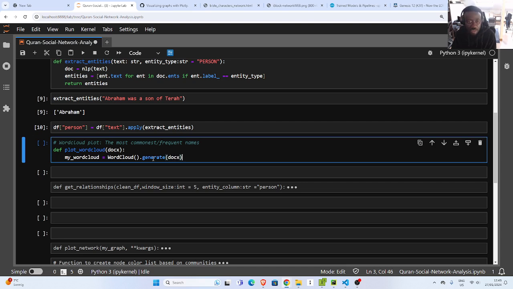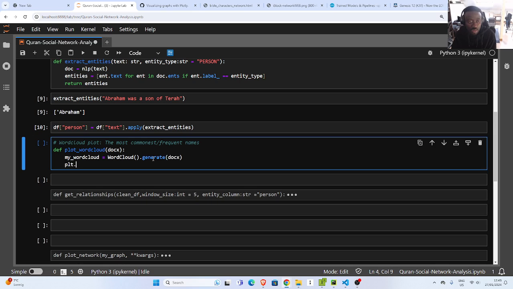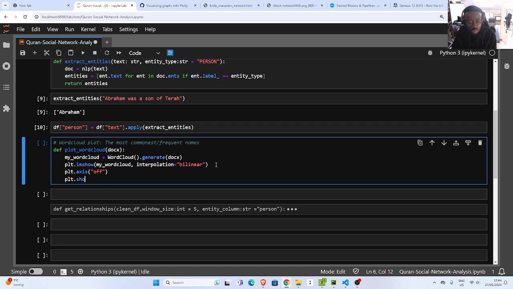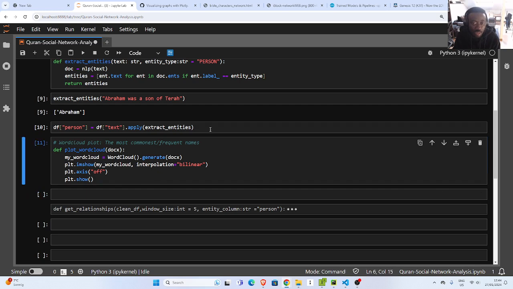the docs, right? And then I can just go with my plt dot imshow. We can also specify that we want to plot some stuff, so image show, and we want to turn off the axis. So plt dot axis off, and then plt dot show to show our plot, right? So that is a simple function I've created, and now our data is ready.